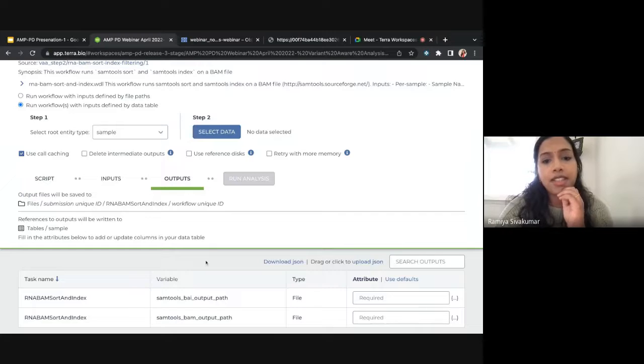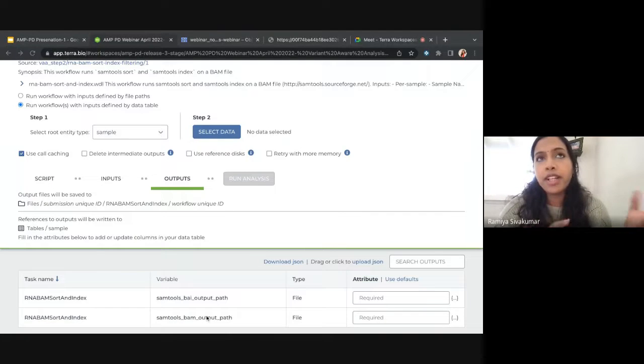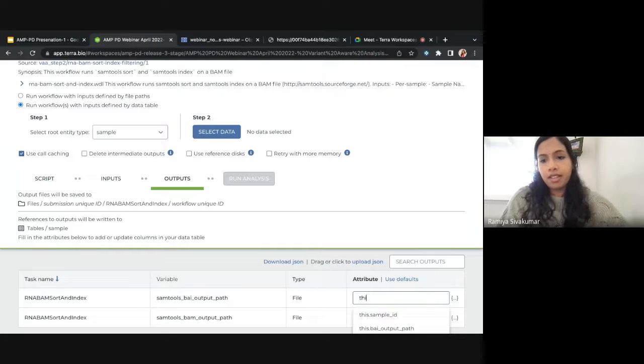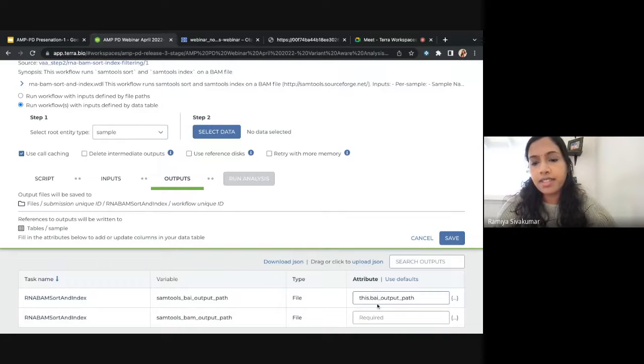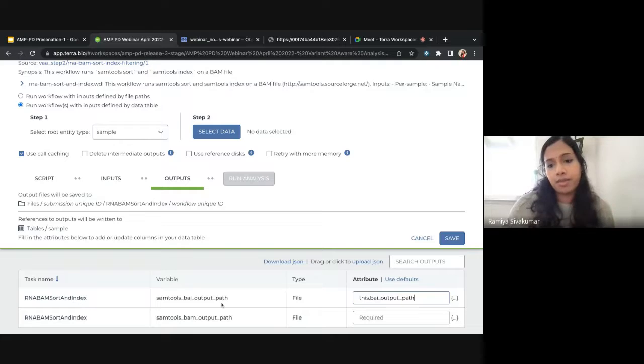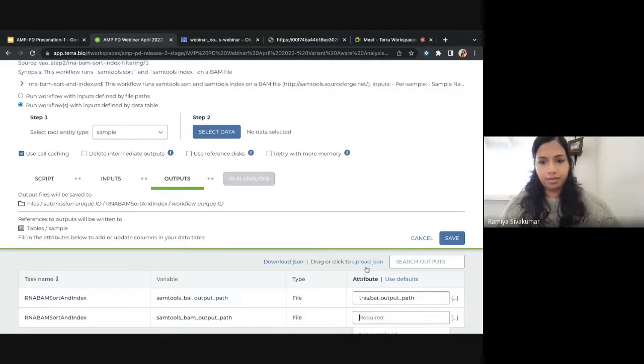Under output, this is where you can define where in the data table you want your output files to go. So for example, this is for the index file, so I can say this dot BAI output path, and this will create a new column in the data table and put whatever output file is created into that location. I'll press save again.